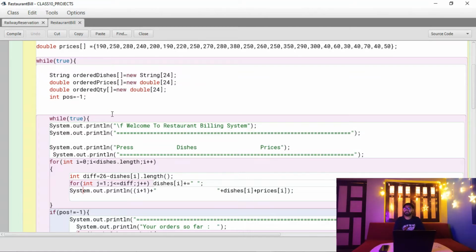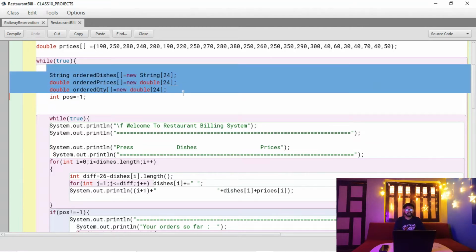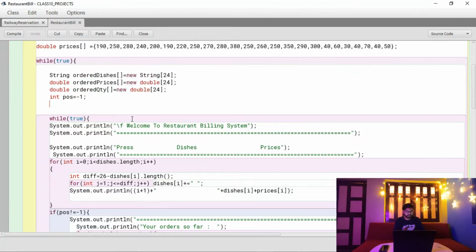And whatever items I am going to order, I would store in the array. Like ordered dishes will be stored in the ordered dishes, and the respective prices would be in the ordered prices, and the quantities will be stored in this array. So we have three arrays for the orders. How many each of the orders will be stored in this ordered dishes, the prices will be stored in the ordered prices, the number of plates will be stored in this quantity, respective things.